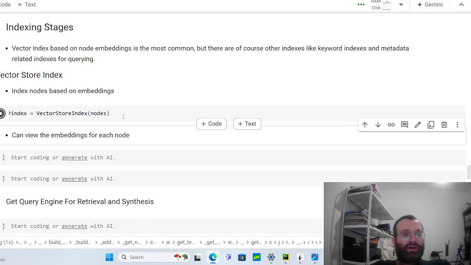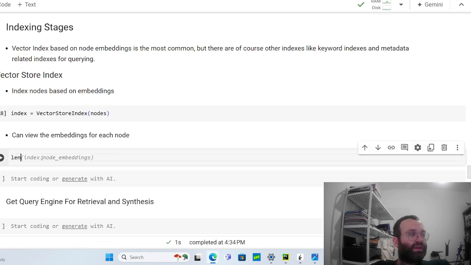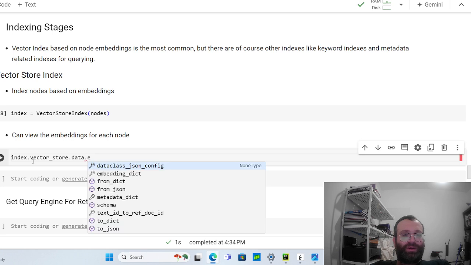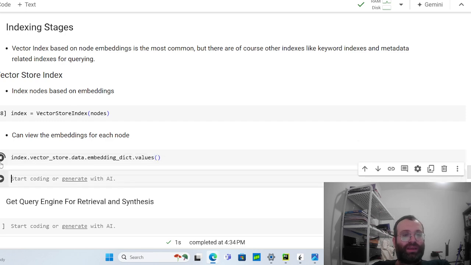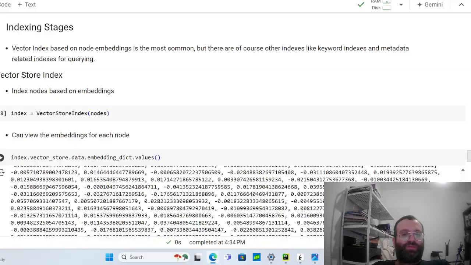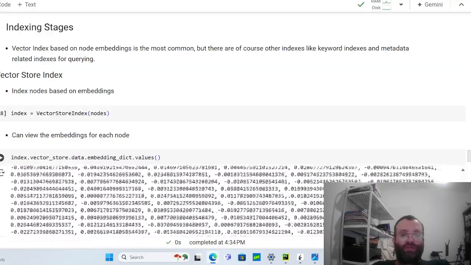And let's look at the length of the index. Okay, sorry. Index, we can view the embeddings. Because remember, I told you this is where it indexes things. So when it indexes things, it creates embeddings. So you can do index.vector_store.data.embedding_dict.values. See, the auto AI thing is not good with this library. Okay, so you get the values, and this shows you basically the embeddings. It'll be a dictionary from each node ID to an embedding.